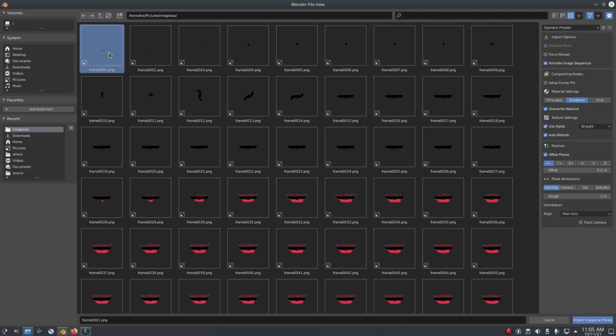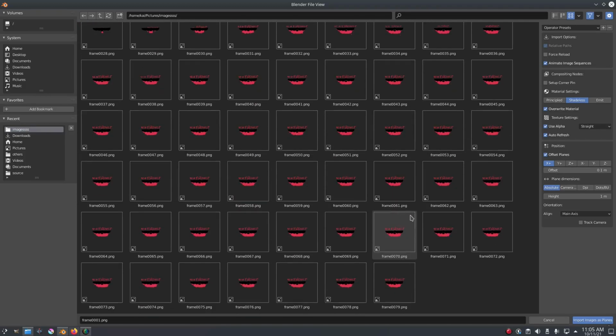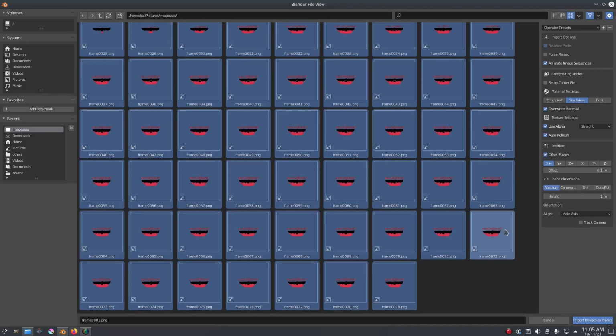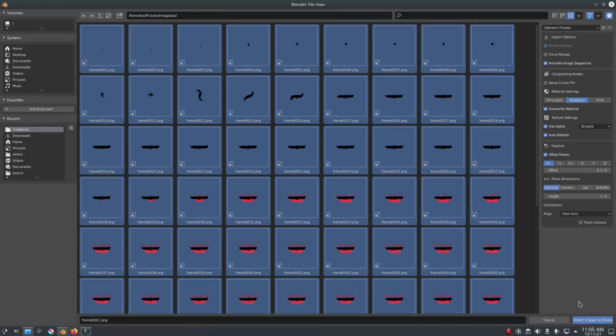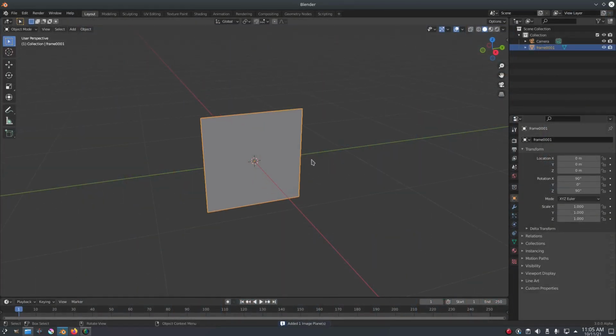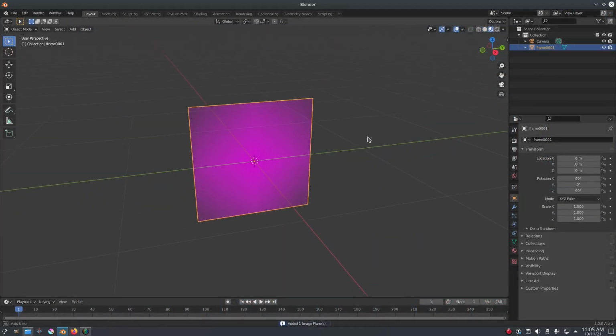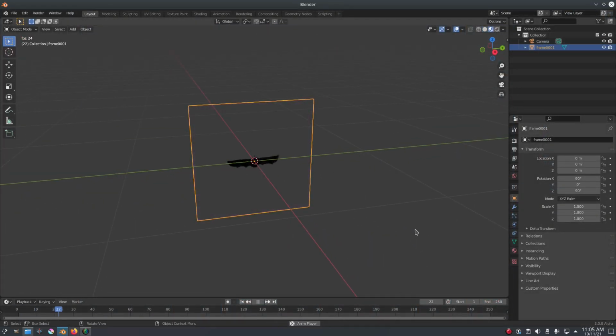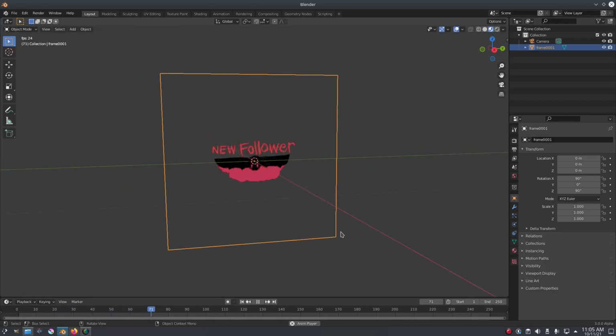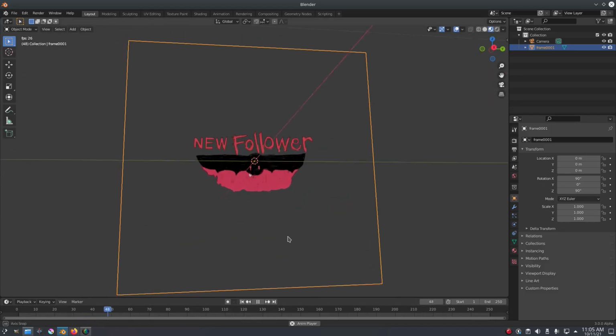Now we're going to hold down Shift, select the first image, scroll all the way down to the bottom, hold down Shift, select the last one, make sure they're all selected in blue, and hit Import Images as Planes. And as you can see, when we go to Material Viewport Shading and hit play on this bad boy, you can see that the animation is indeed playing. Very cool stuff. There you go. That is how you do it.